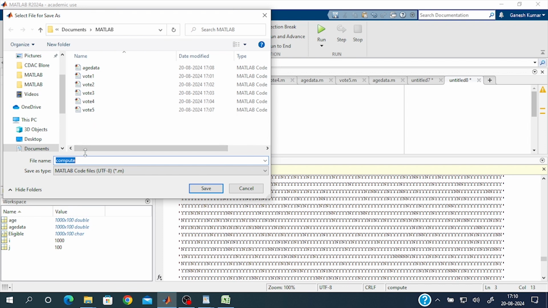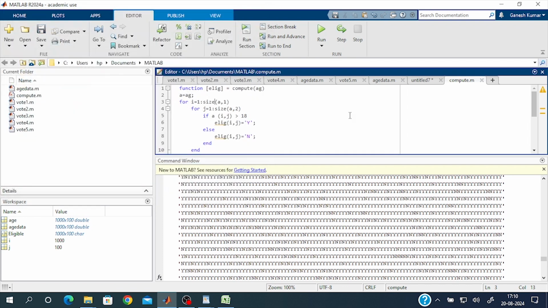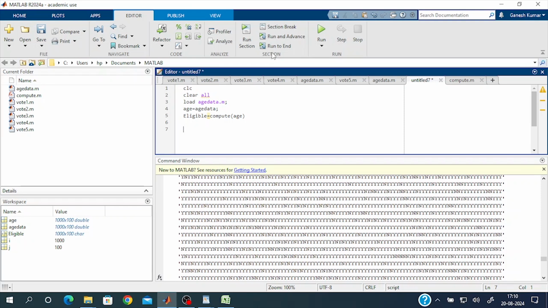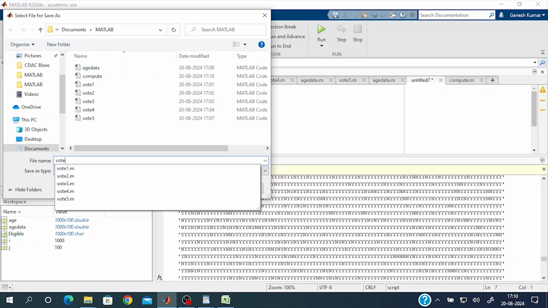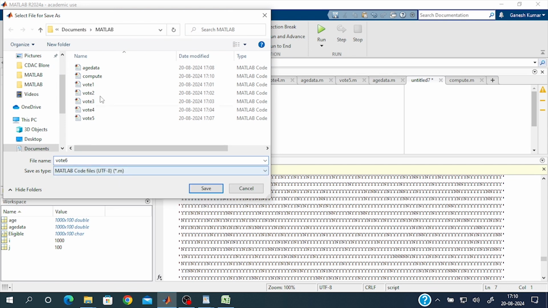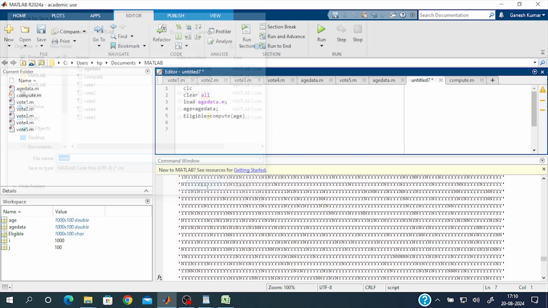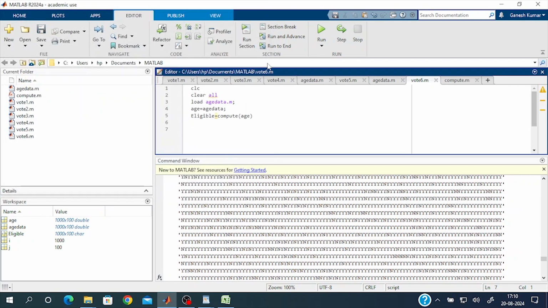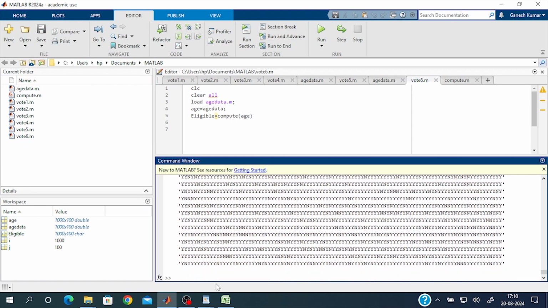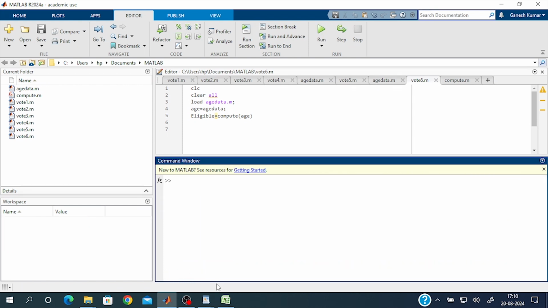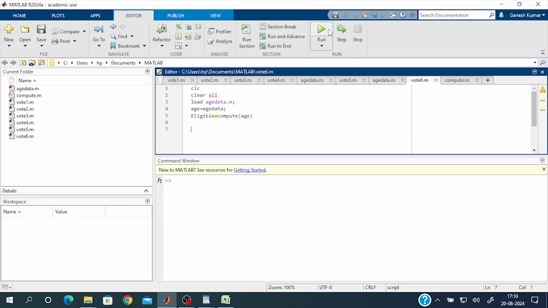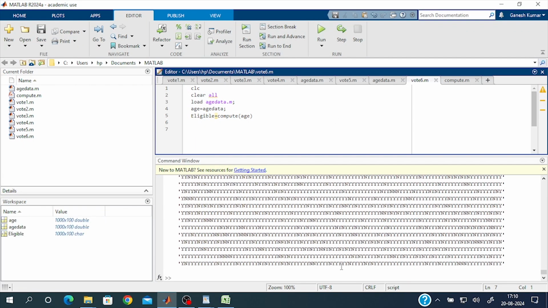What is the function name? The same name you have to use to save it, compute, and this script is saved as vote6.m. Both are in the same location. Now ensure that all three things, compute, age data as well as vote6, are in the same location, then only it gets executed. Now if I run this program, I get the same output. Before running this program, let me clear all and clc. I want to execute this file. So, the same output. So what is this logic?